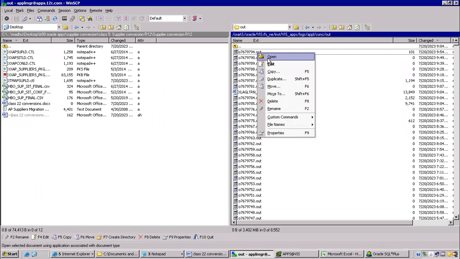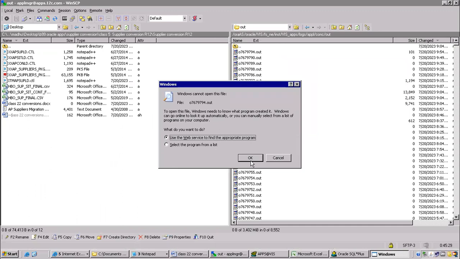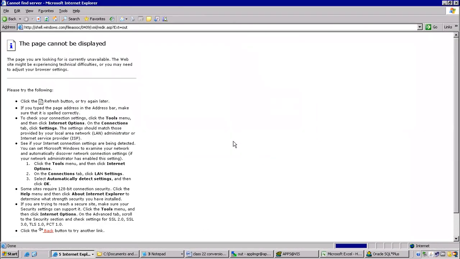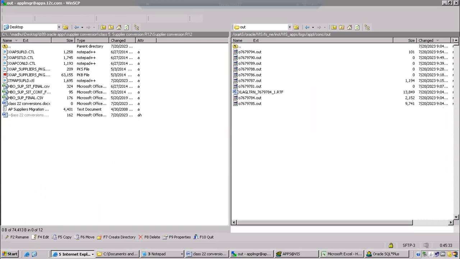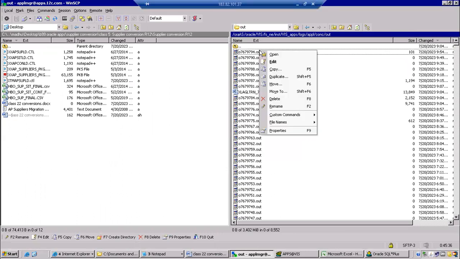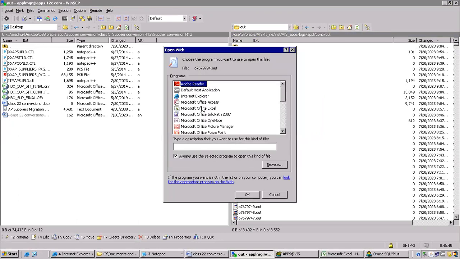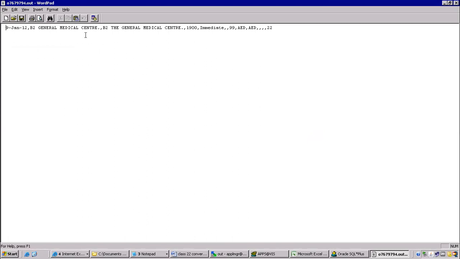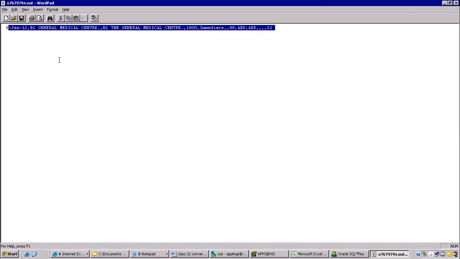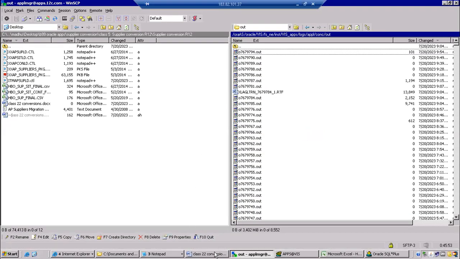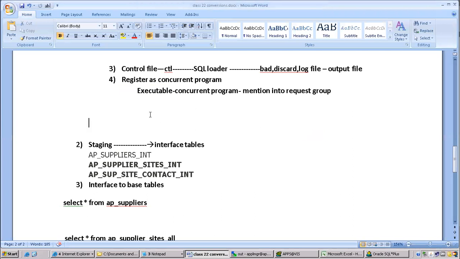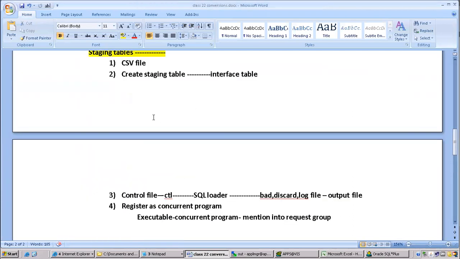Okay? Click on this. Open with Notepad. Sorry, we opened wrongly. Like this. So this is the bad record. If there are 100 bad records, you can see 100 in this file only. Clear? That's all for today, for this session.